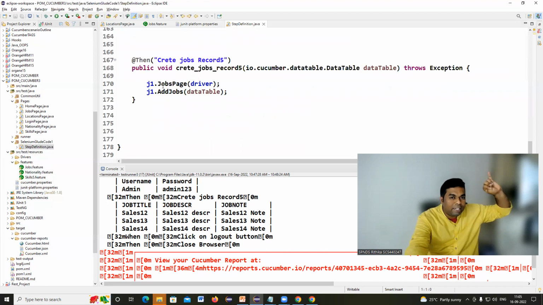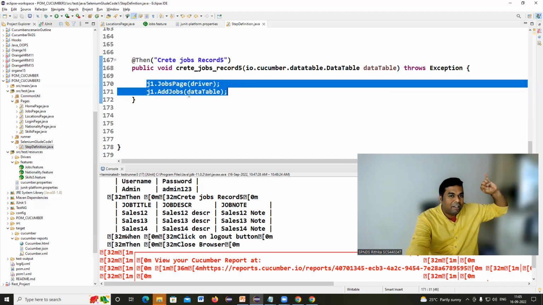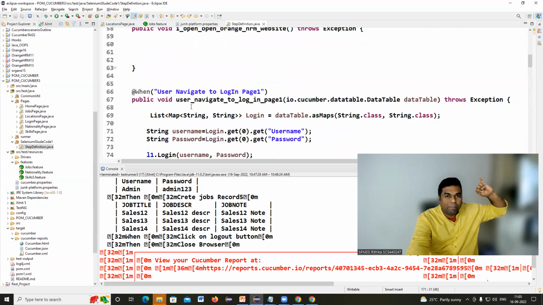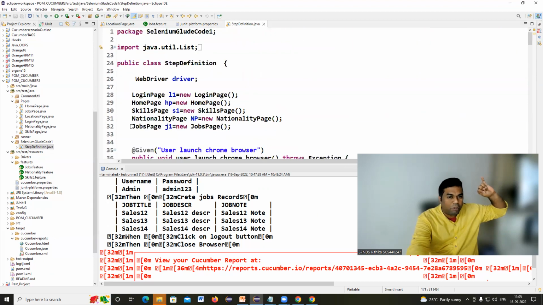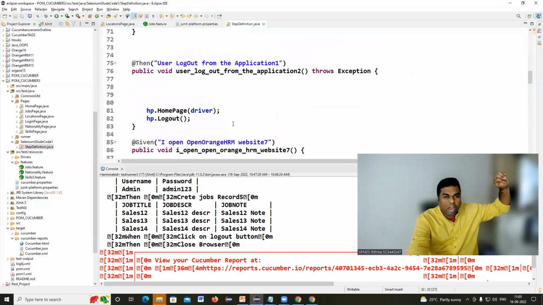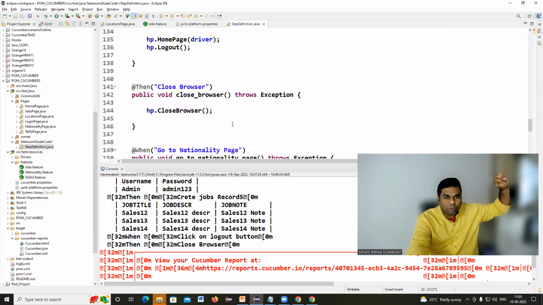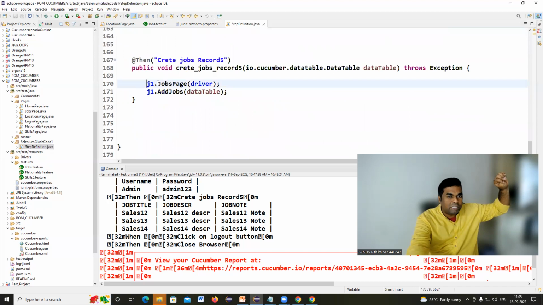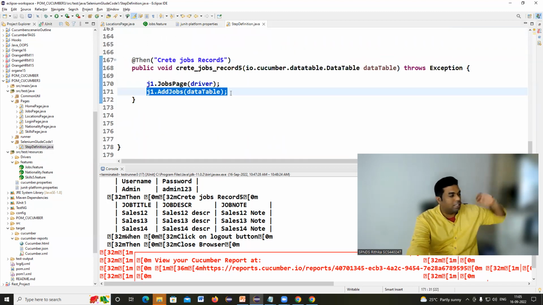And the fifth point: inside the method you have to write the code. You have to import, you have to create the object, and you have to pass the driver object to job space. Here I'm passing the object to job space, and after that I call the required method. That's 5 steps. Page object model is completed.